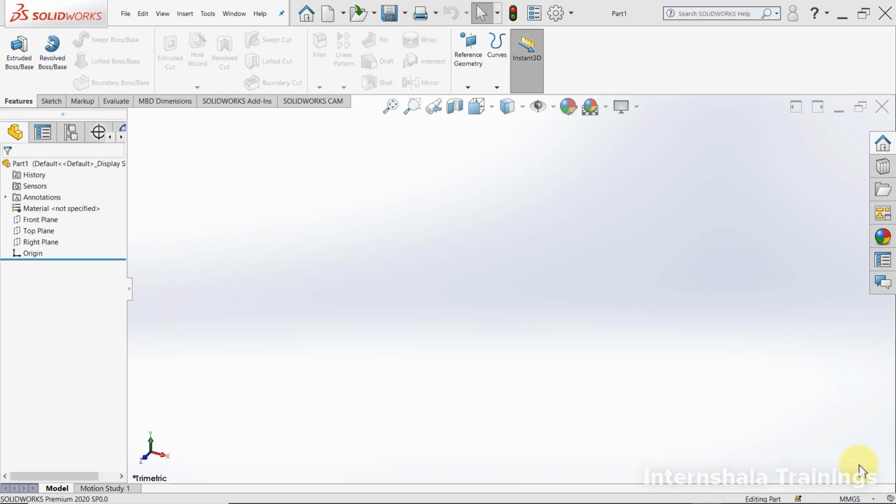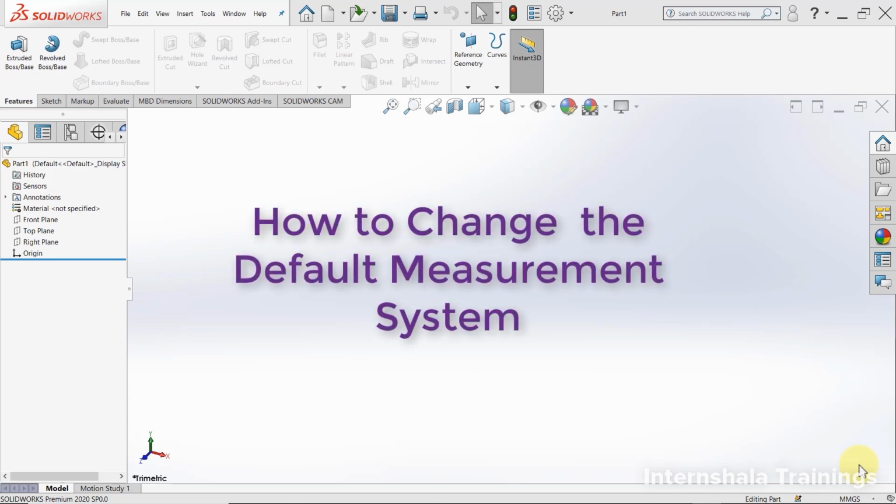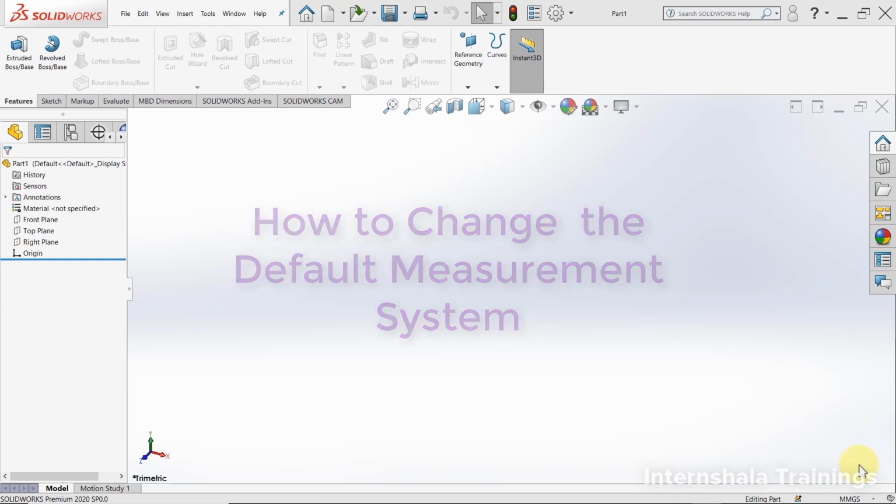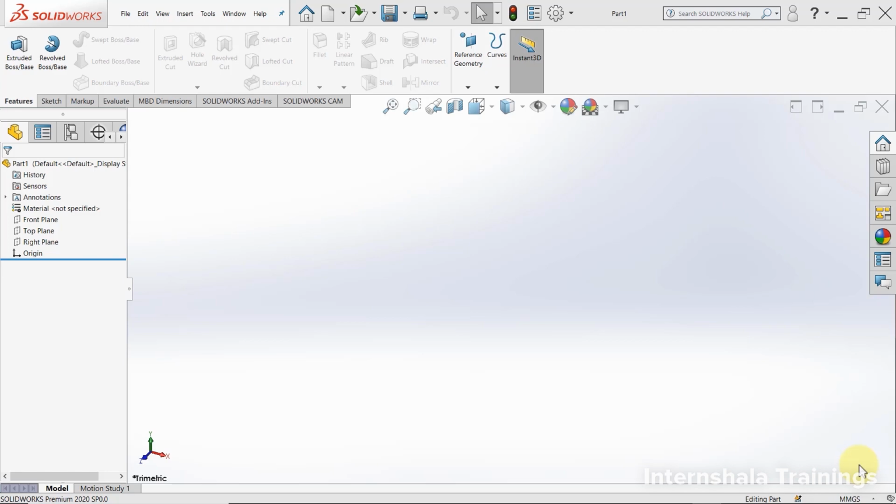In this lecture, we will cover how to change the default measurement system in our SOLIDWORKS files. You will notice that when we open a new SOLIDWORKS file, it will be set up to a specific unit system that we can change after. For example, my personal default system is mmgs, standing for millimeters, grams, seconds.